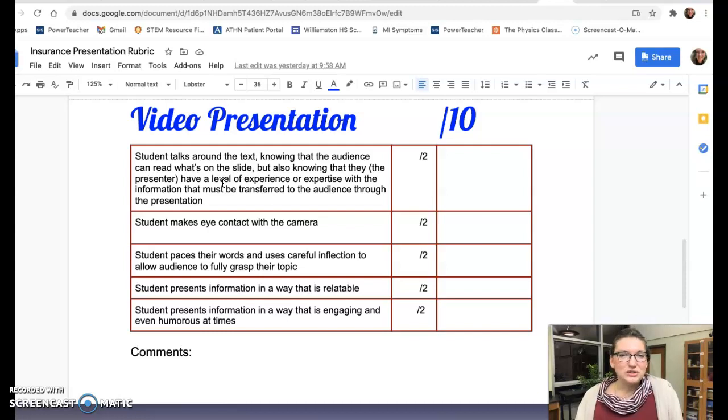You're going to pace your words and use careful inflection, so you're not just going to be like, blah, blah, blah, right? You're going to be communicating and talking to somebody about what you're trying to say, presenting the information in a way that's relatable. None of us are robots. We are all human beings, and we like to be communicated with as such. Let's talk to each other like people.